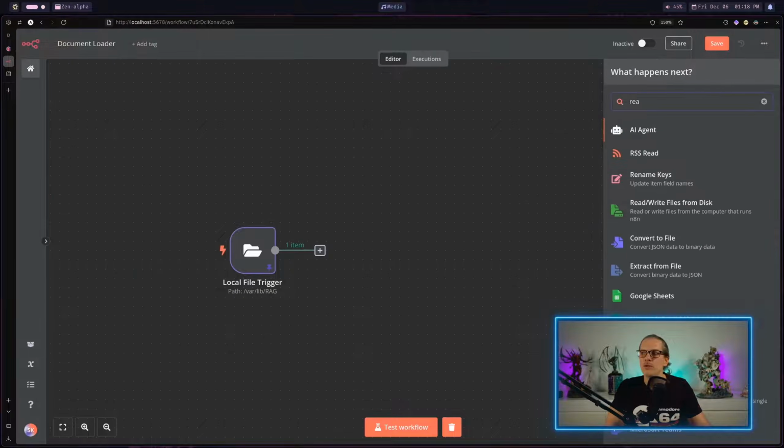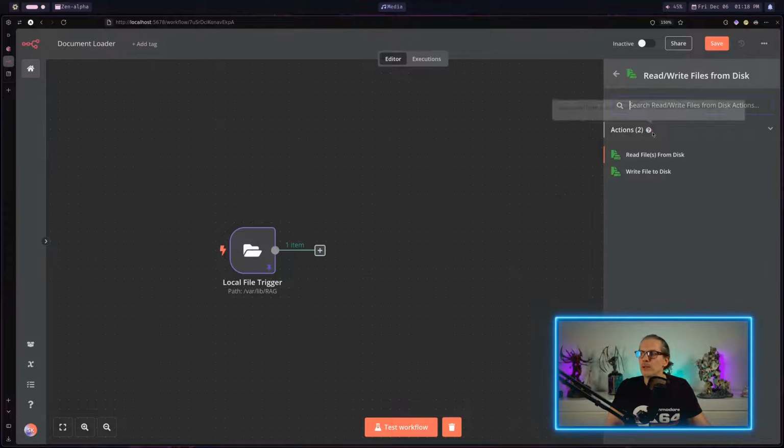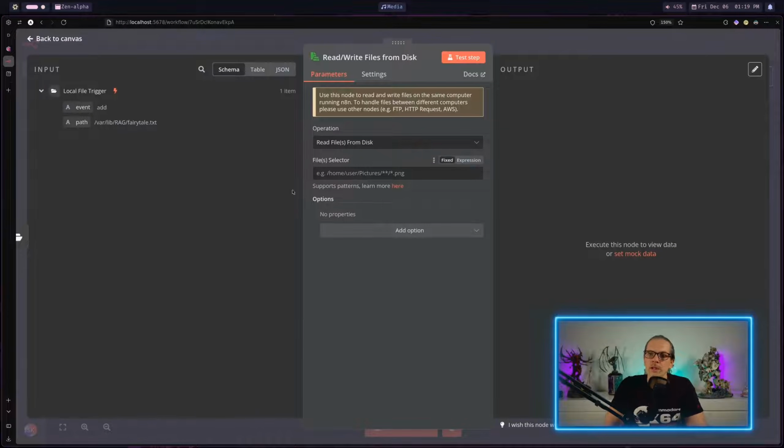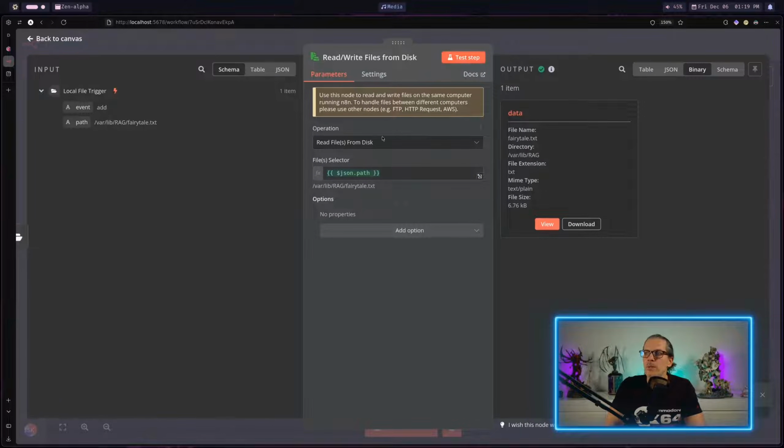And now we need to read in the file. So we take the read-write files node here and we go for read file from this. And as you can see here, the previous node provides the absolute path to our document here. So we can just drag the path in here and test this step. And now you can see n8n has read in the file.